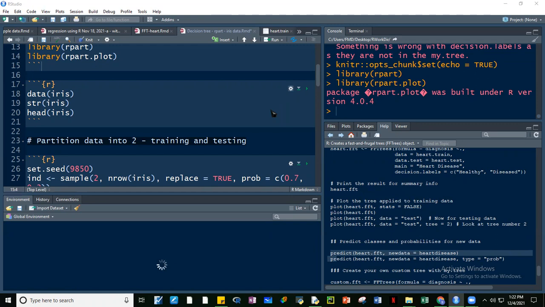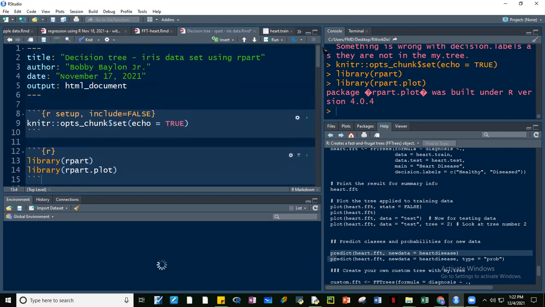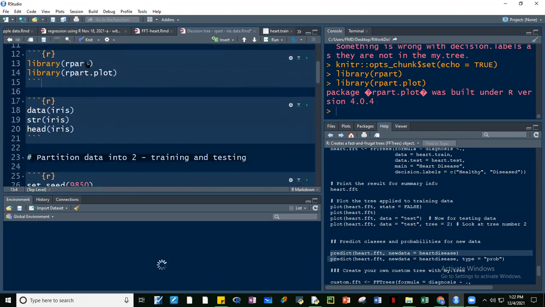Okay, so today we're going to have another example of a decision tree using the rpart package. So kindly make sure that you have your rpart and rpart.plot package installed and required and accessed. I was asking questions a while ago, but we were on mute mode, so I'm sorry about that.